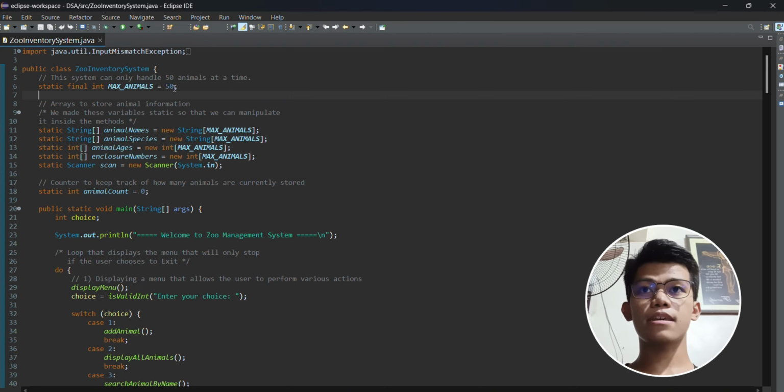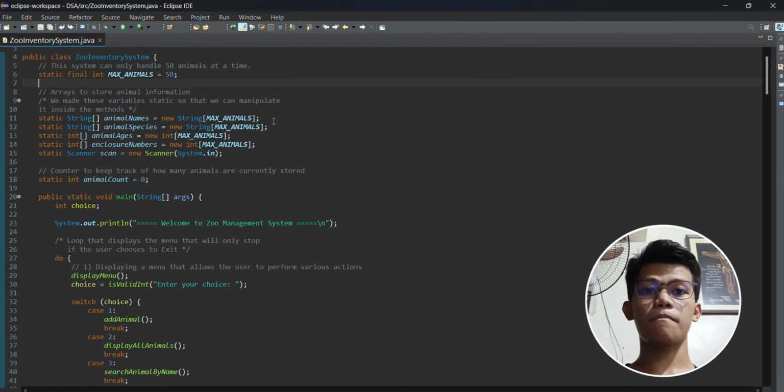But first, let me explain to you our variables. First, we have here a constant named max animals, which is set to 50 because according to the system requirements, the inventory must be able to handle 50 animals at a time.